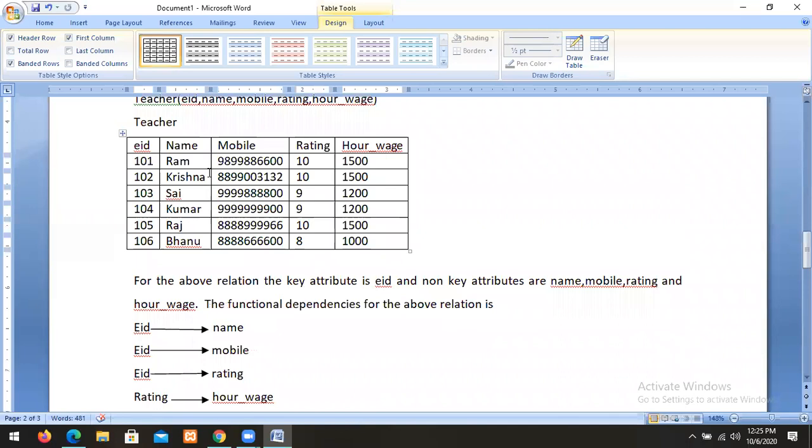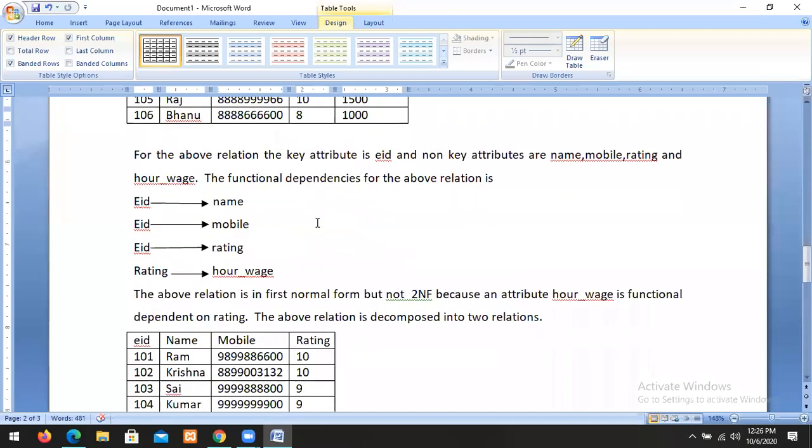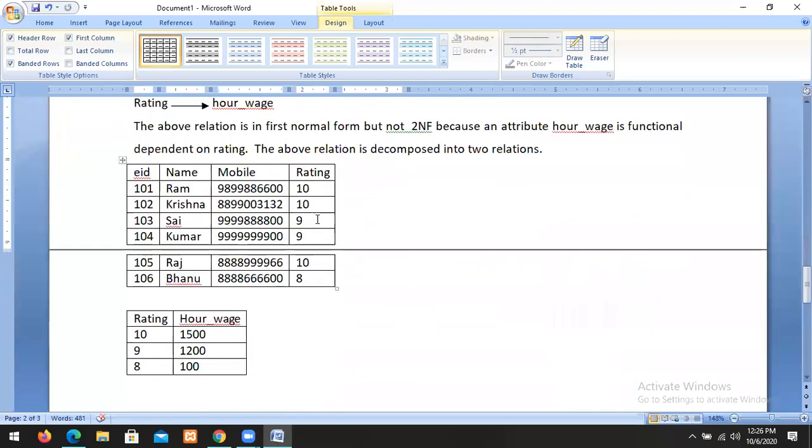Here, this relation is in first normal form, but not in second normal form, because age is a non-key attribute, and rating is also a non-key attribute. One non-key attribute is functionally dependent on another non-key attribute. That is the problem. To avoid such a problem, we use this. This is the second normal form of the above relation.